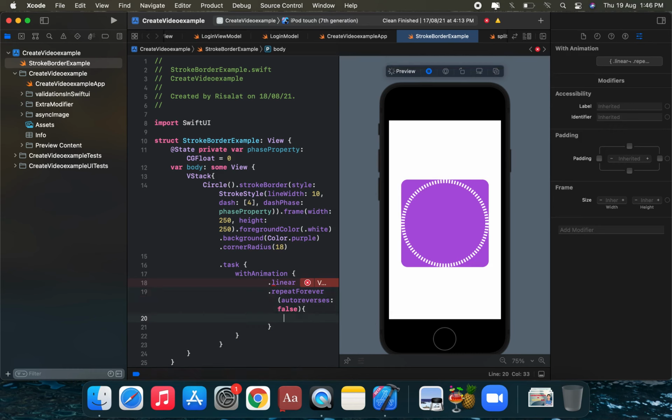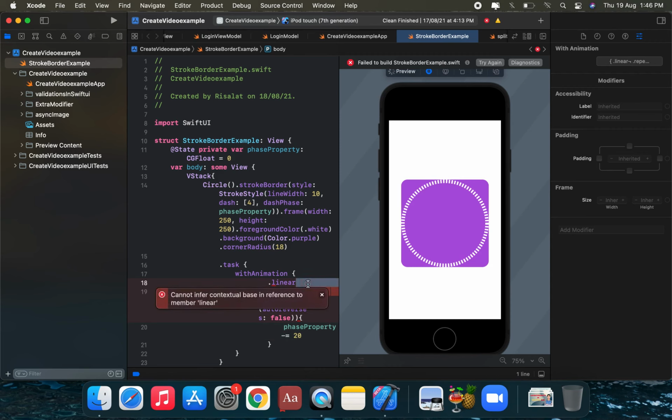Suppose we can use a closure, and in this closure we can check this linear, and we can use a phase minus equal to. We can apply a phase property, and this minus is equal to 20, and we're gonna check this task modifier, and we can use a task with animation.